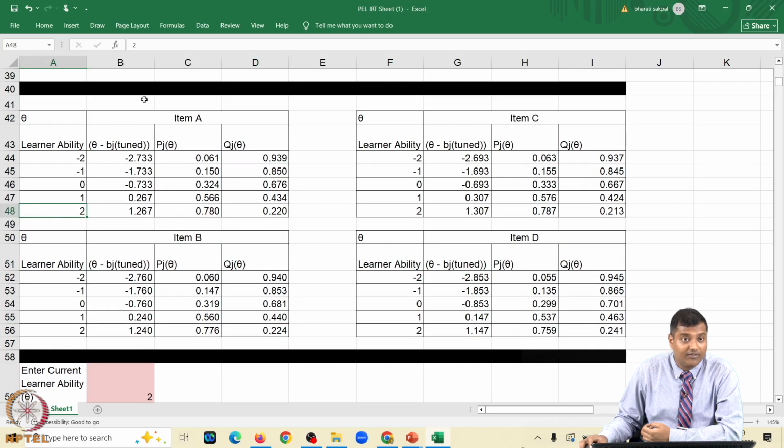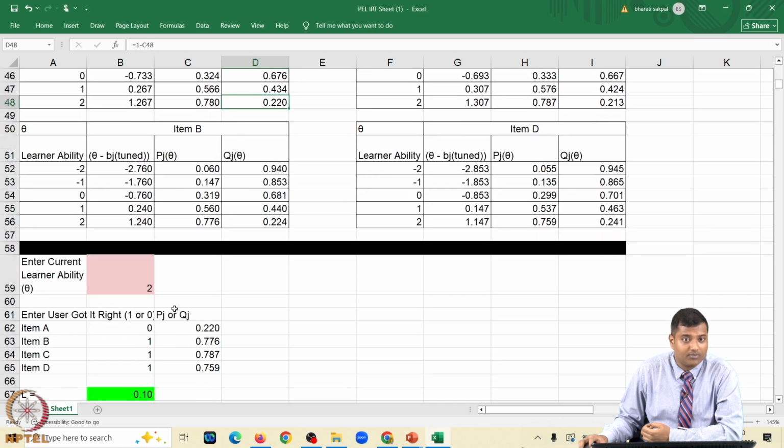So here we can see for item A, the learner's ability is 2, the learner has attempted it wrong. So we are going to assume it is QJ theta, which is 0.220. I'm just going to put it here. If it's PJ or QJ based on 0 or 1, I'm going to put it.